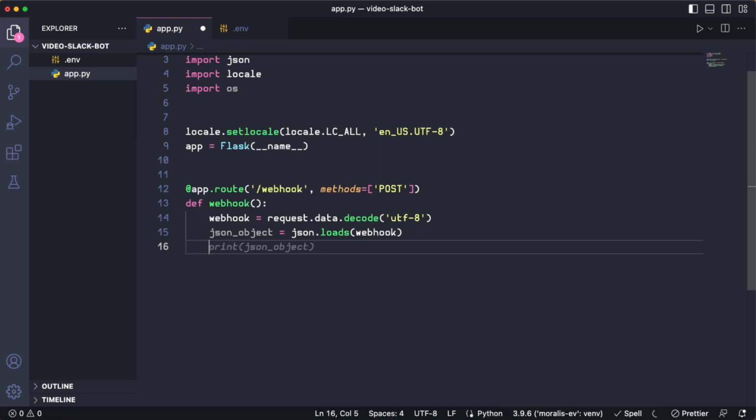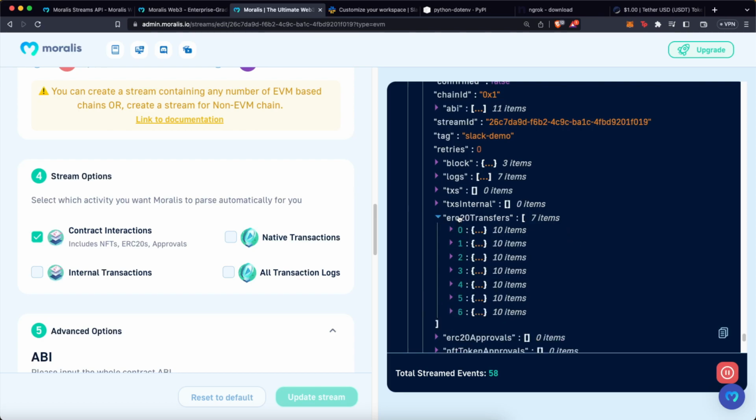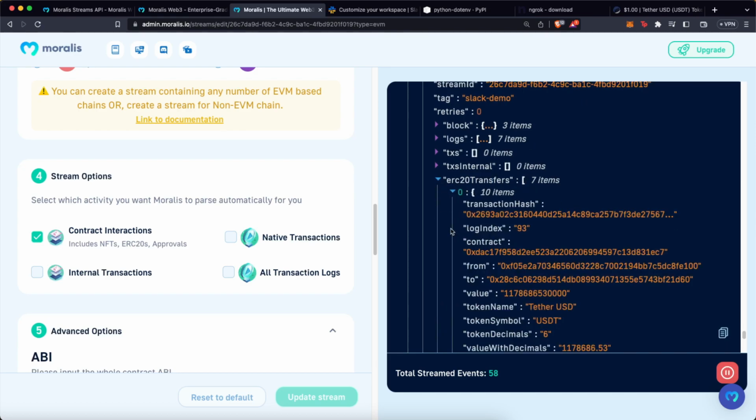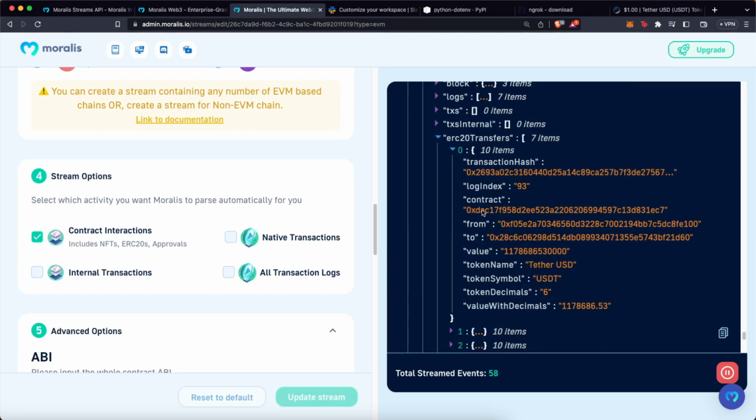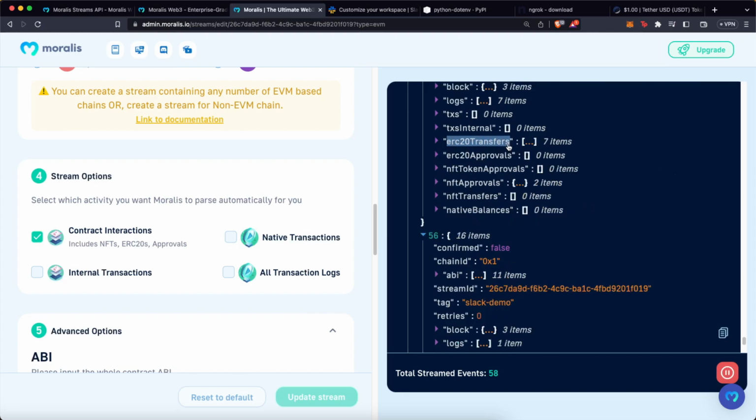Then, as we want to get the information out of the transfer, we need to know which is the exact event name our smart contract has. If we go back to the Moralis admin panel, we find that the event we care about is this ERC20 transfers, which is going to have all the information we need, including the sender account, the receiver account, the value, the currency symbol, and also the token decimals. So we are going to take this ERC20 transfers over here and then use it on our server.